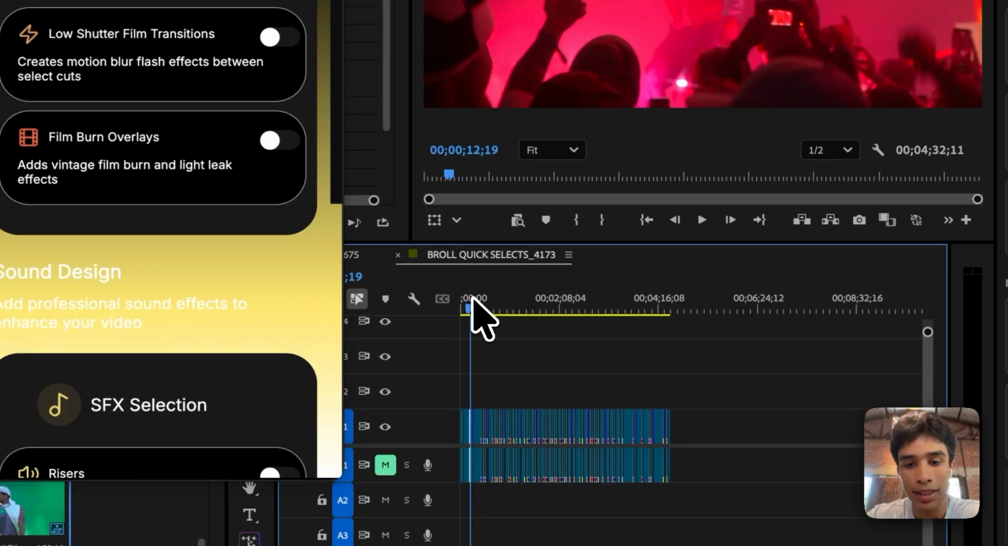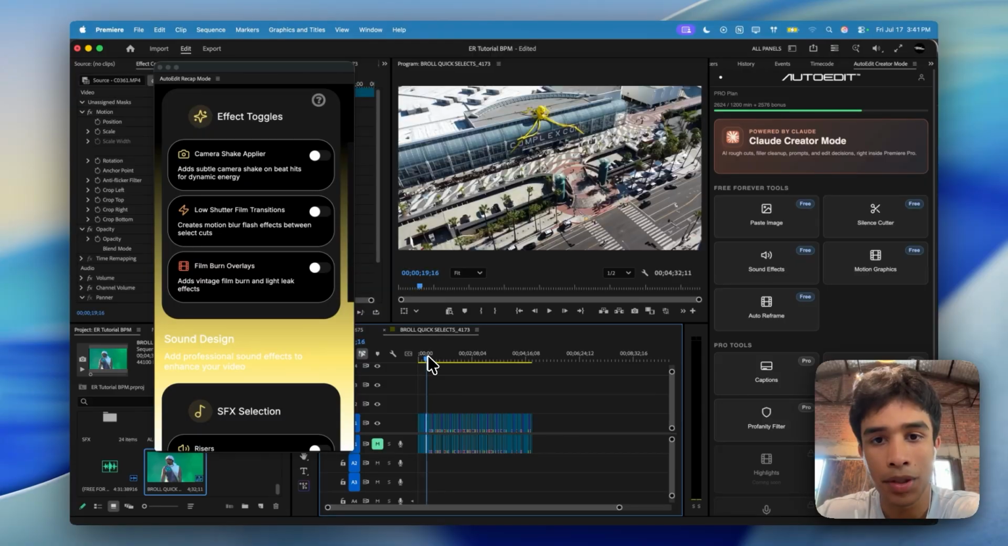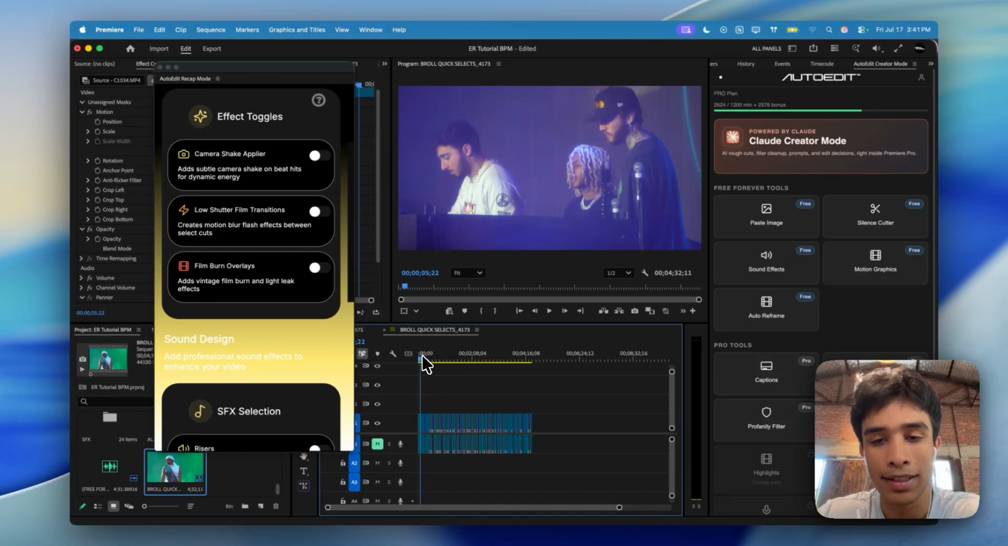You can see all of these B-roll selects are already done for us, and this is honestly really cool. Like, I don't have to do any of these B-roll selects anymore myself. You can see it's already filtered through and pulled a lot of the best B-roll selects for me. This is honestly really helpful.